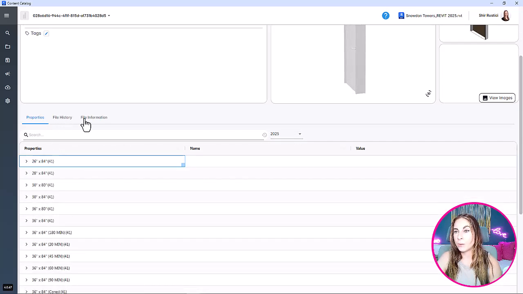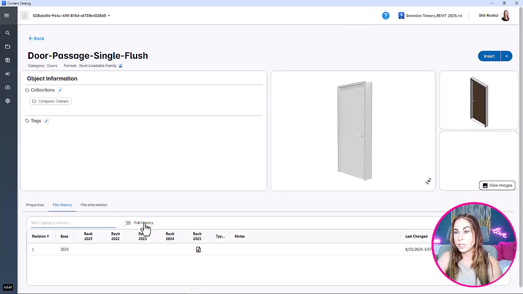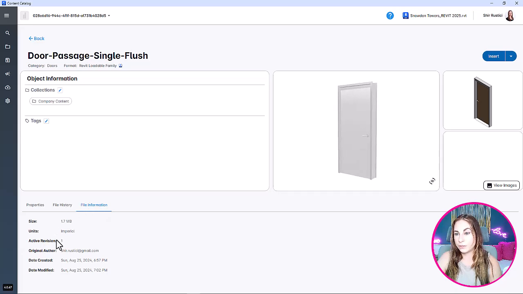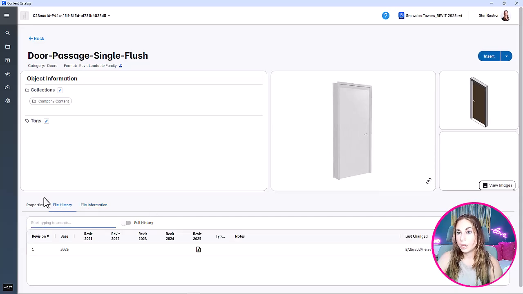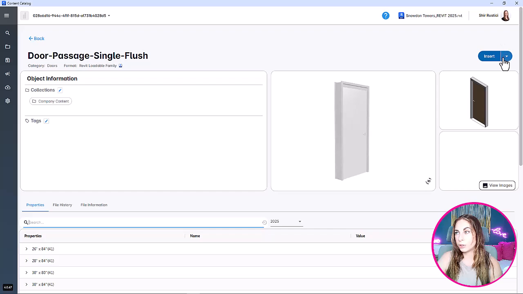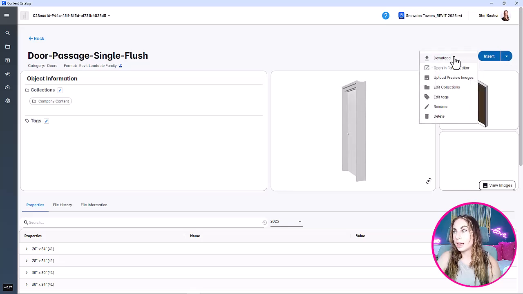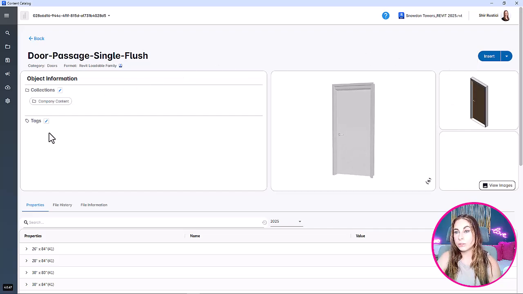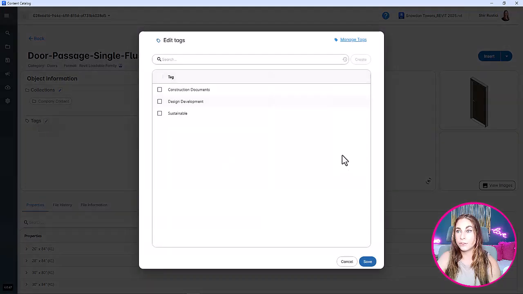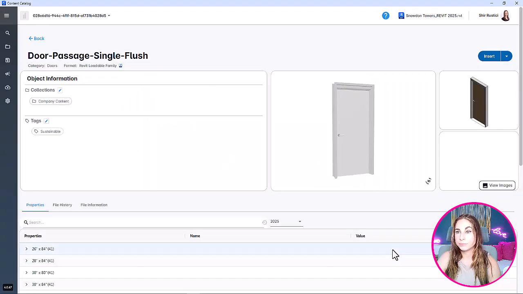And if I wanted to, I can also toggle over to see the history and the file information. If I wanted to insert it into another project, I can simply insert it into the project. Or if I use this little arrow down here, I can download, I can open in the family editor, or do any of these other options available to me.